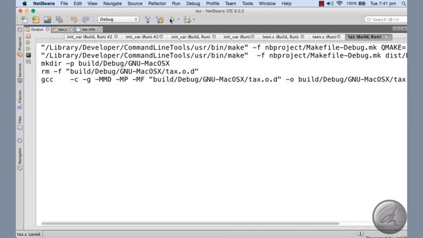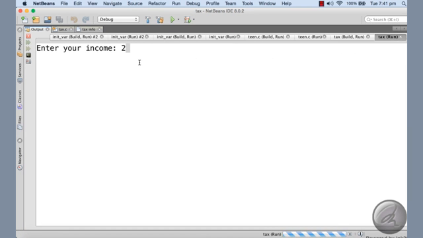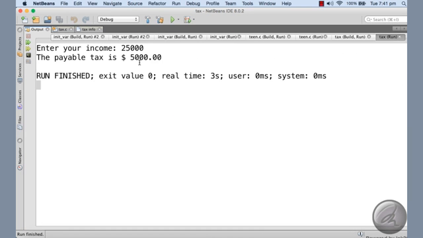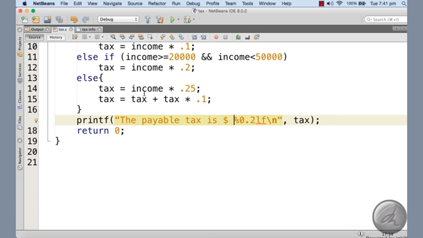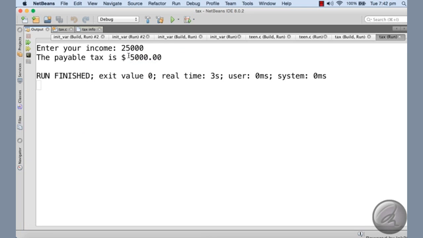So I'm running the program once more. I'm giving say 25,000. So here you can see that it's $5,000. Okay, that's perfect. If it is 25,000, it is actually in this range. So 20% of 25,000 is 5,000. That's why the output is actually 5,000.